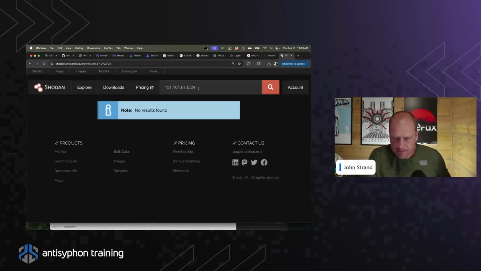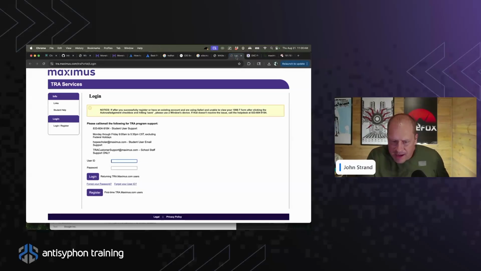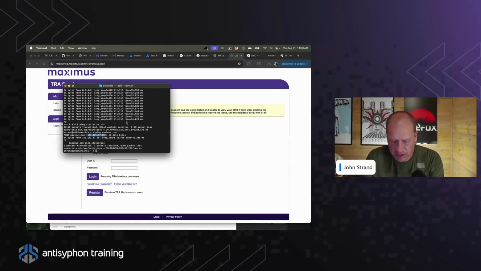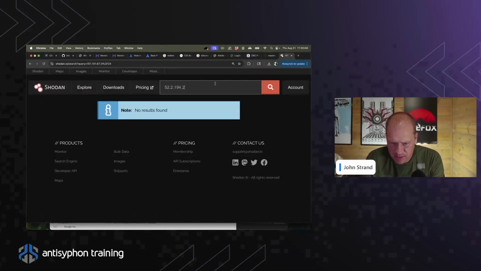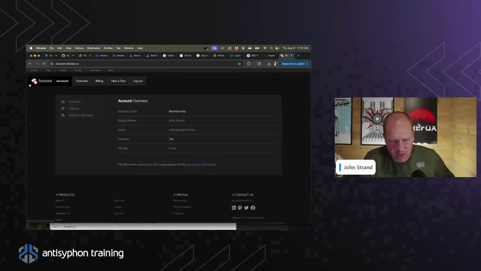Ooh, that's interesting. And then we had some other Maximus things. tra.maximus.com is probably like that. Oops. There we go. Okay, so they're using Amazon. So this is all in the cloud. So it wouldn't make much sense for me to try to look within this network range, because if I do that, it's all Amazon stuff. Do I need to log in? Yep. All right, well, I'm already in.